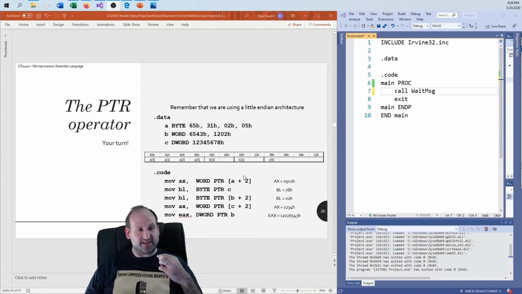Okay? Take C, go over 2, treat it like a word, and put it into AX, 1, 2, 3, 4. Fair enough. Take B, which is 2 separate words, but treat it like a double word, and put that into a register, and you get 1, 2, 0, 2, 6, 5, 4, 3. Oh, goodness.